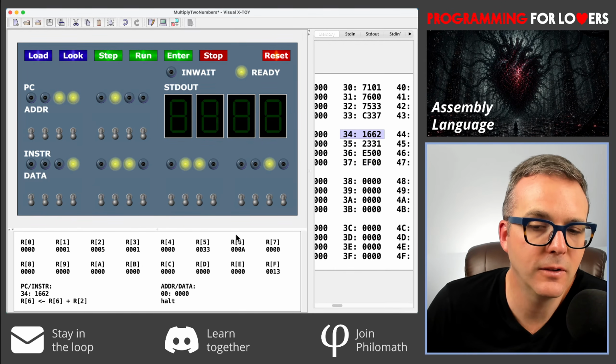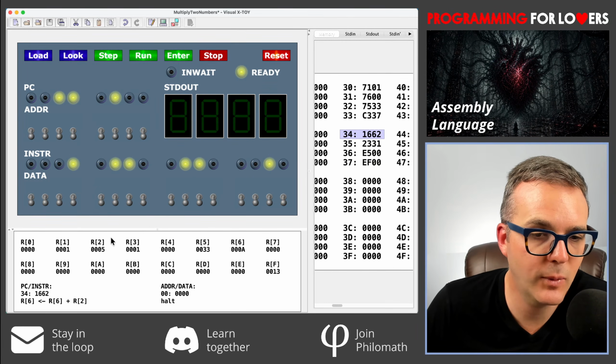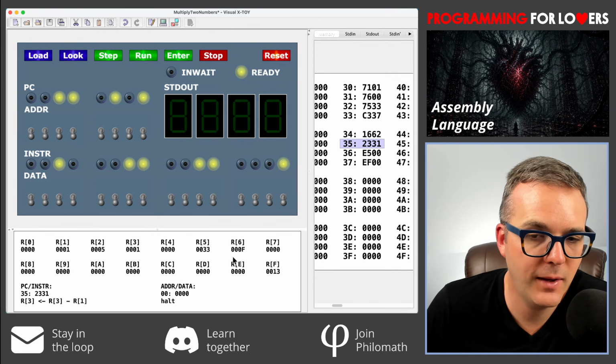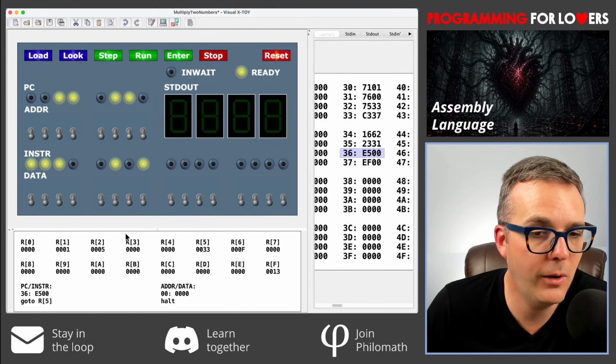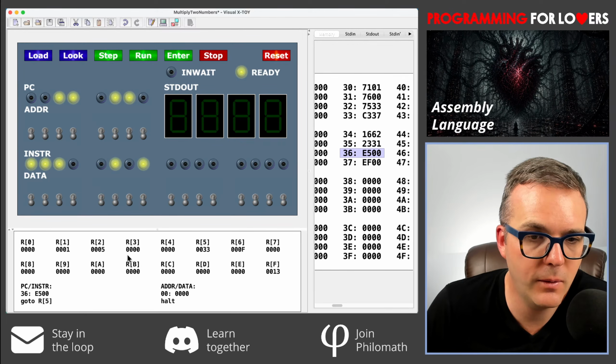1662 says set register 6 equal to itself plus register 2. You add A plus 5 and you get F in hex. So that's the number 15. Take register 3, set it equal to register 3 minus register 1. Notice what happens now. Lo and behold, register 3 is equal to 0. Our repeated addition is finished.